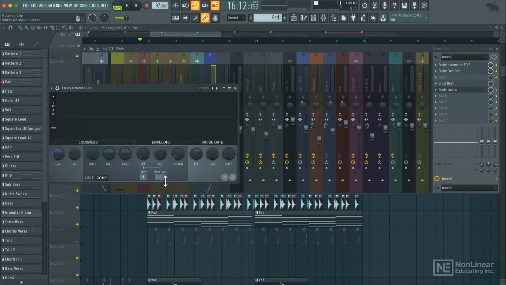Alright, now once that's done, let's go back onto the pad track, and inside the Fruity Limiter, under the compression section, if you right-click on the sidechain, now we see that kick track. So let's select it, and now this compressor is in sidechain mode. So let's see how this works.